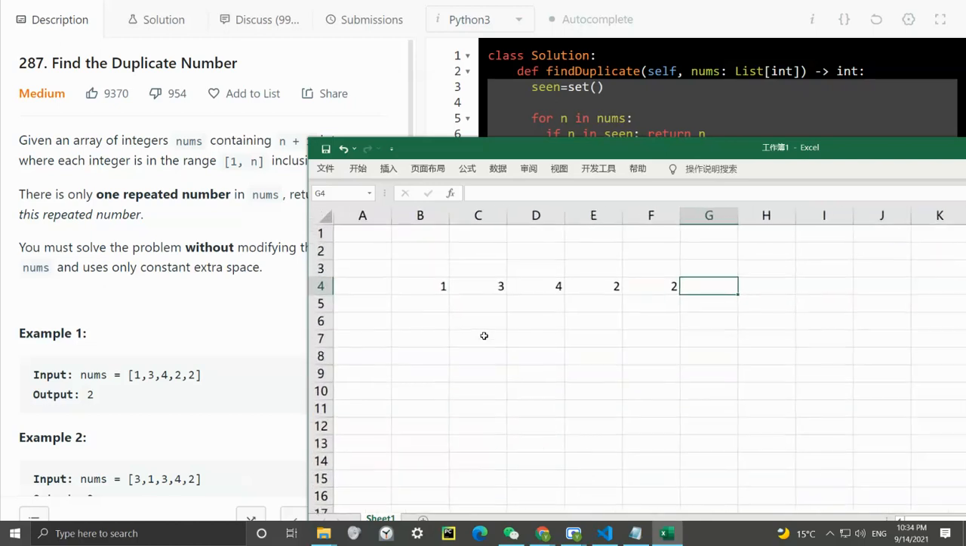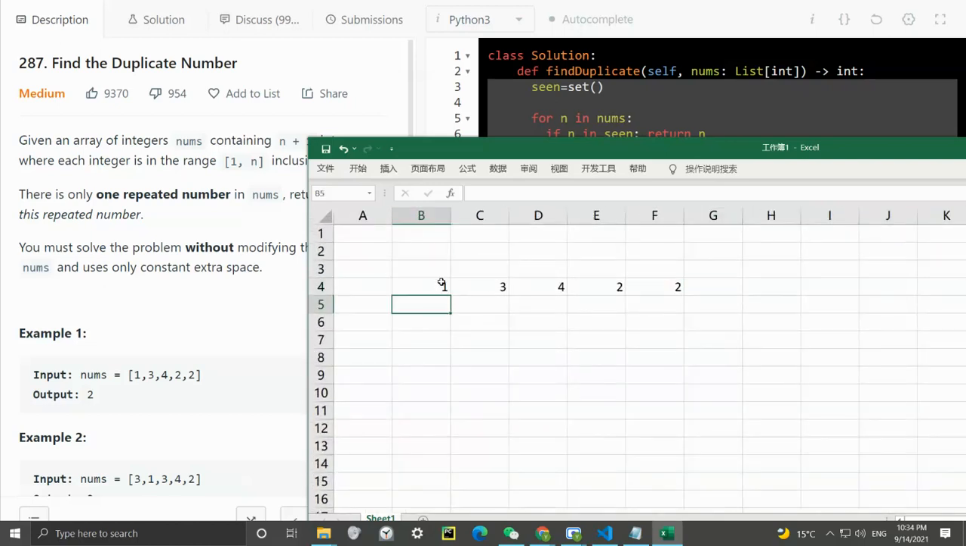In this example, 1, 3, 4, 2, 2. For the number 1, the count of numbers smaller than or equal to it will be 1. So this is the nums and this is the count. For the number 3, the numbers smaller than or equal to it are 1, 3, 2, and 2, so the count will be 4. And for 4, all the numbers are smaller than or equal to it, so it will be 5.